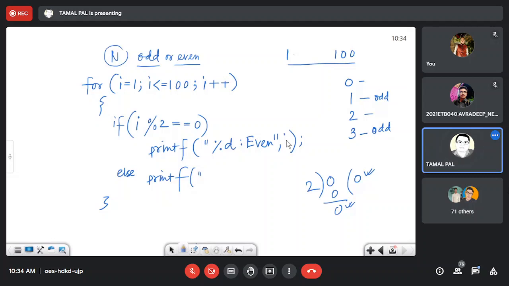Understood? Yes. Okay. Now I think it is clear. The logic is clear. Okay. Same thing you can also do it for prime numbers.